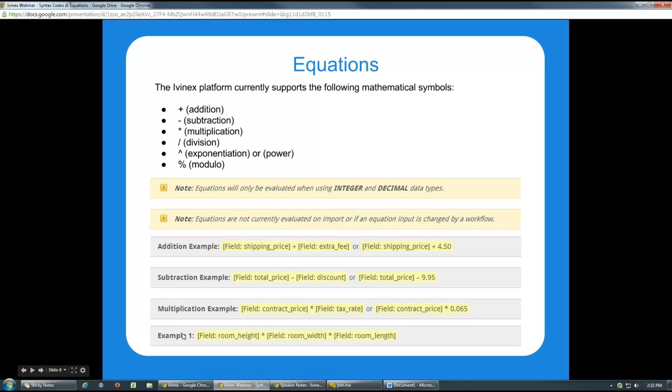But you can do something more complicated. You could say this field times that field times this field. You can use parentheses to evaluate equations inside the parentheses and then break out and do something else and then another parentheses. So you can really do some complicated equations if you wanted to. I'll show you those.